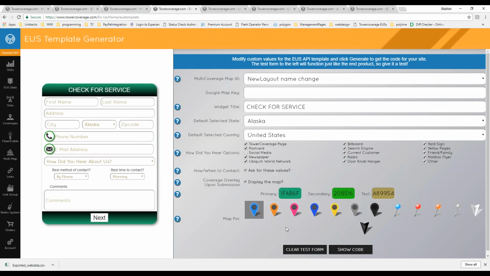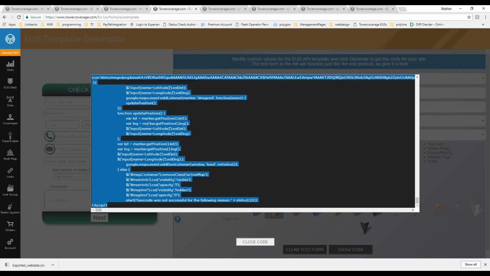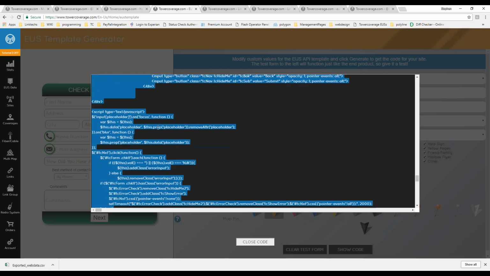And this is not what you're limited to either. The really nice thing about this is that just because you select these options, once you put something in here for a key, you can select which map it submits to. You just click show code. You copy this and you paste it on your site.